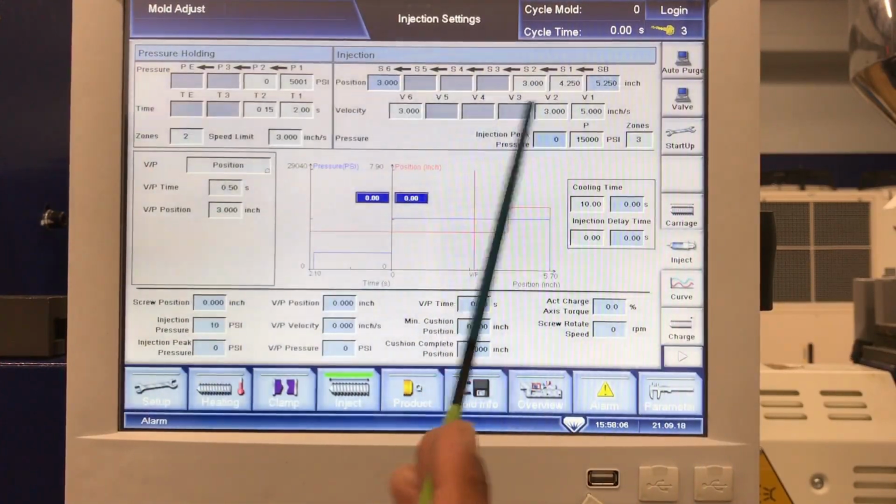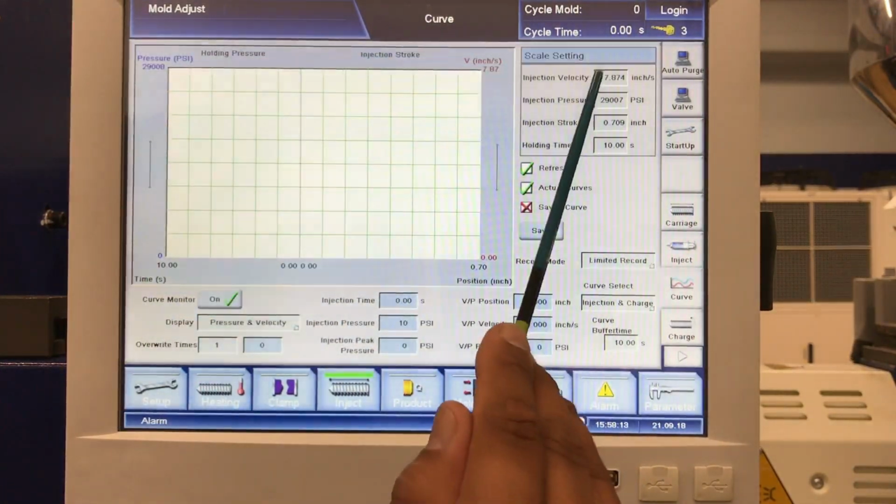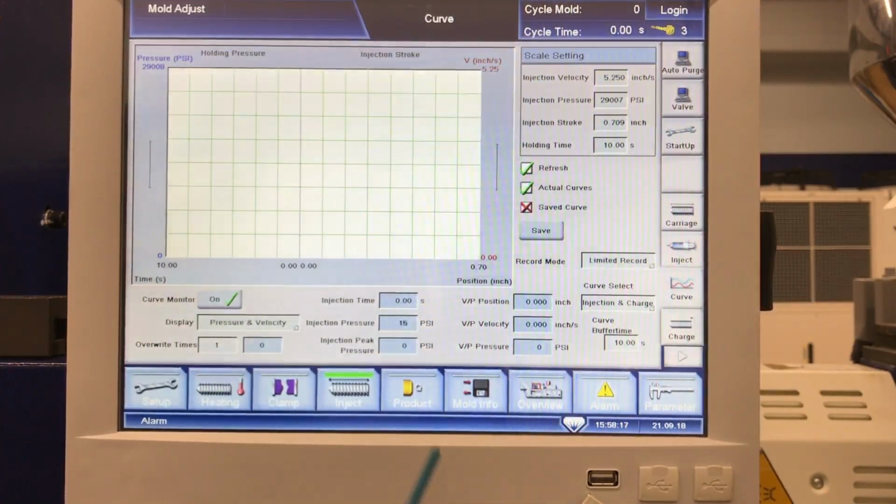However, if you take a look at our injection speed, the fastest injection speed that we ever witnessed is 5 inches per second. So I'm going to say, you know what, my curve, I'm going to make this max at 5.25 inches per second. Just a hair above what I expect to witness with my process.